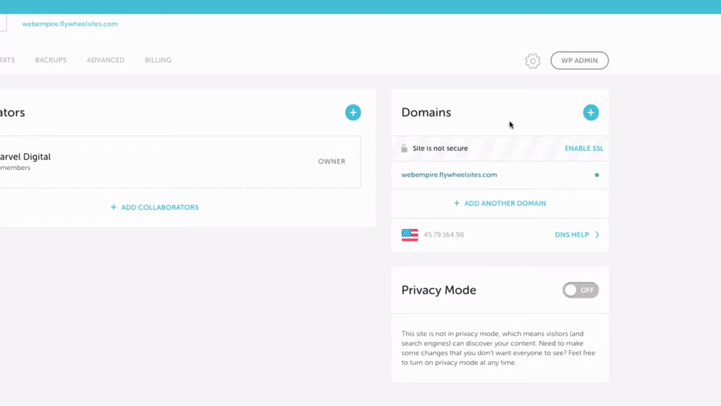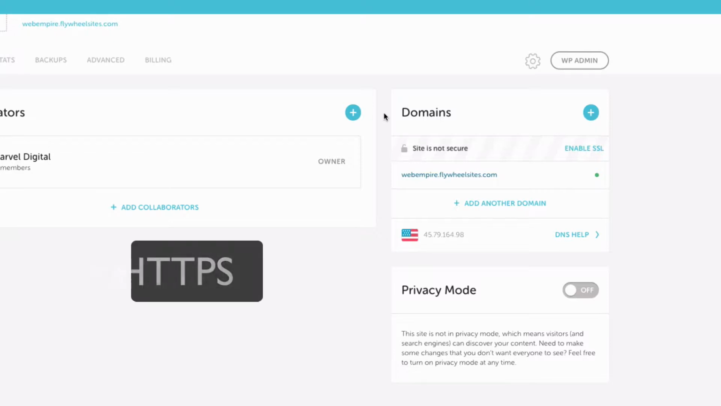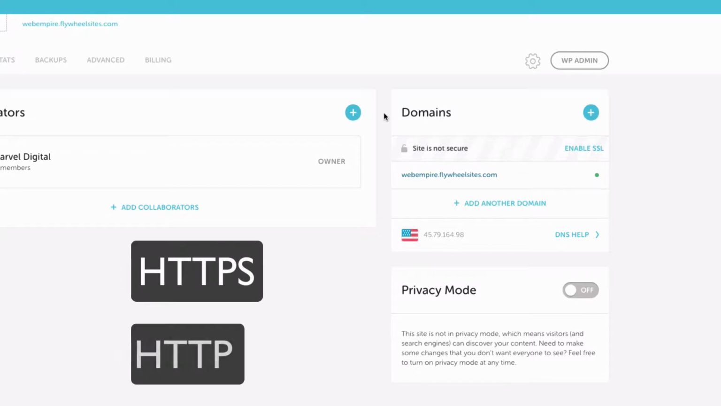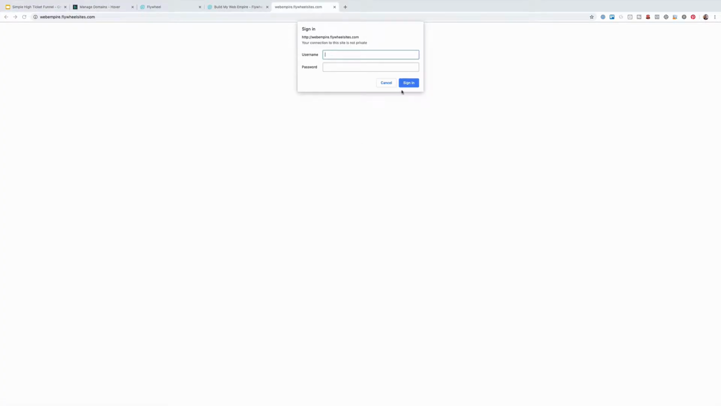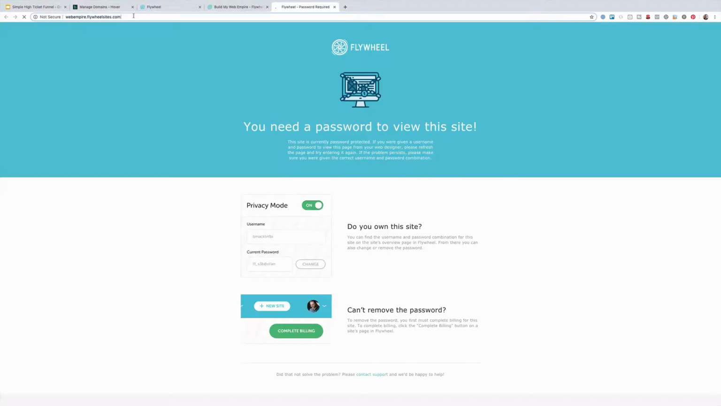Another thing that I like about Flywheel is that they have SSL security, and you can turn that on, and that's just free with your hosting subscription. It's really important for SEO and for security. Pretty much you need to have SSL so that your site is HTTPS instead of HTTP, and that's kind of a given these days on the web. It takes a few minutes for that password protection to go away.